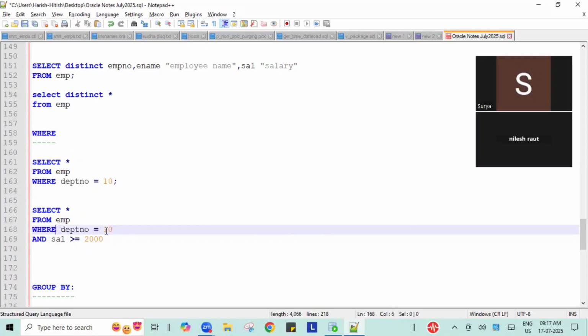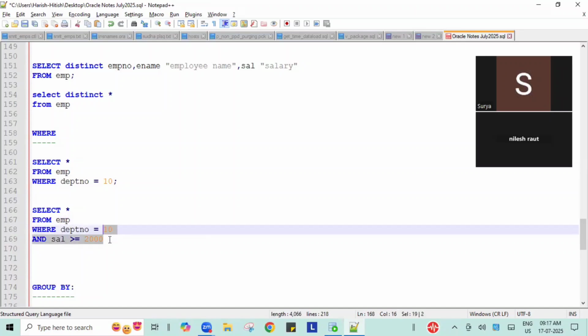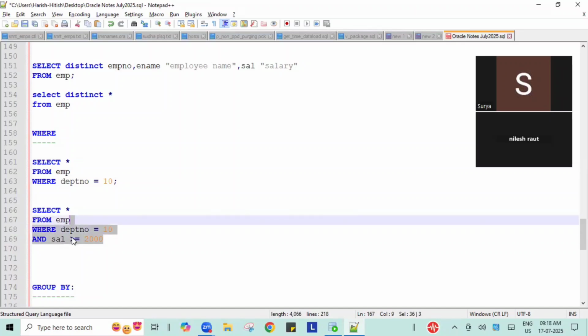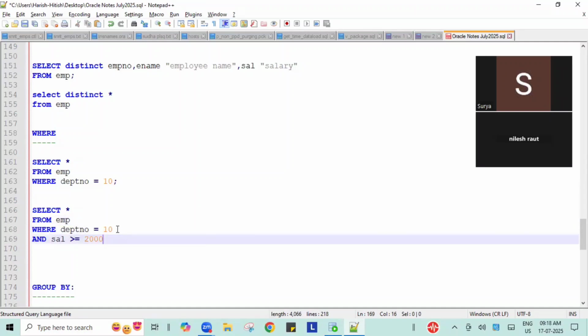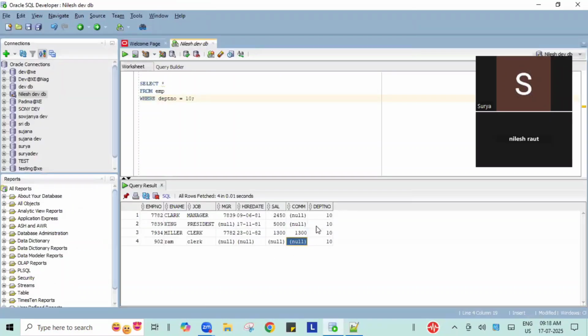Okay, what is the meaning now? I am getting all the employees' details whose department number is 10 and then salary should be more than 2000. It means both the conditions should be satisfied by your record. You got it, right? Not one condition, both the conditions should be satisfied. Now you know department number 10 is already satisfied by these four records.